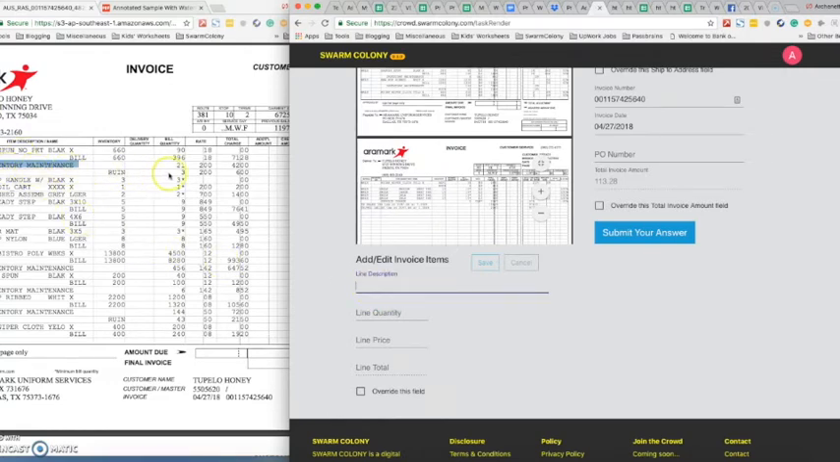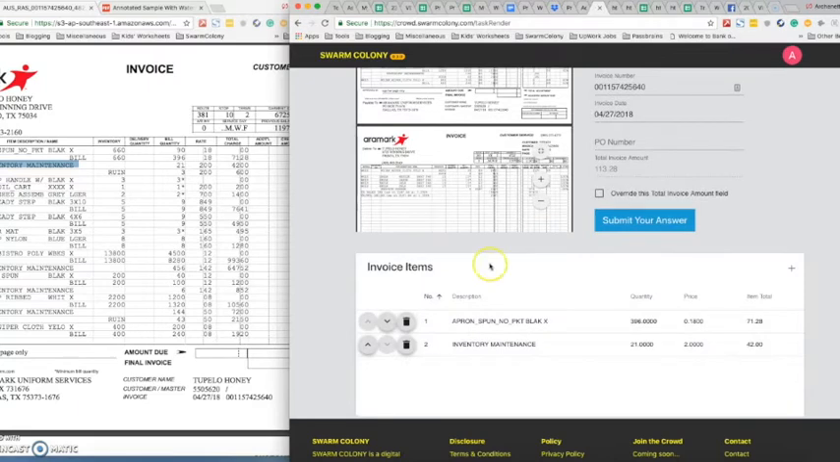So as I said, inventory maintenance has two values, here, this next line. So you're going to repeat inventory maintenance again. The line quantity for this next line is 3. The line price is 2. And then the total charge is 6. So you can see it's already auto-calculated. So again, you click on save. And then you move on to the next line.